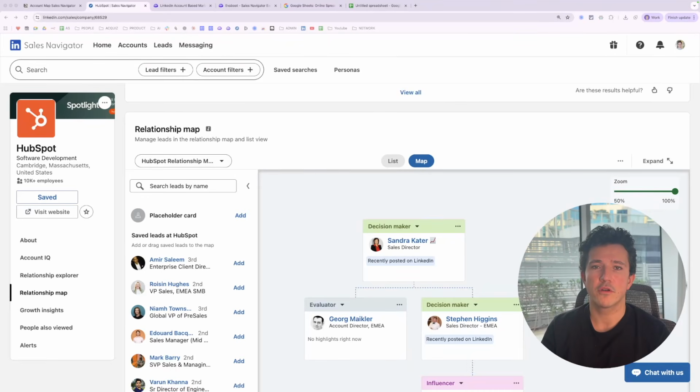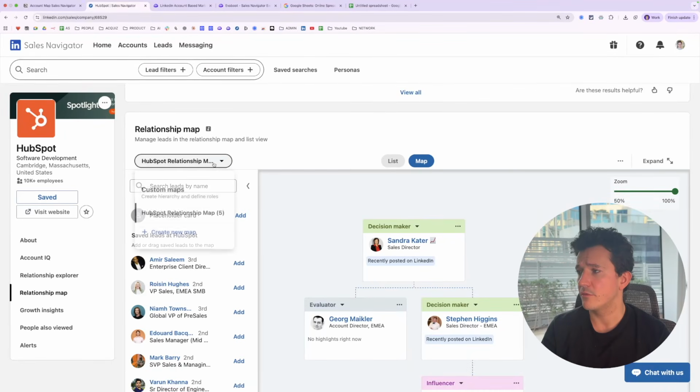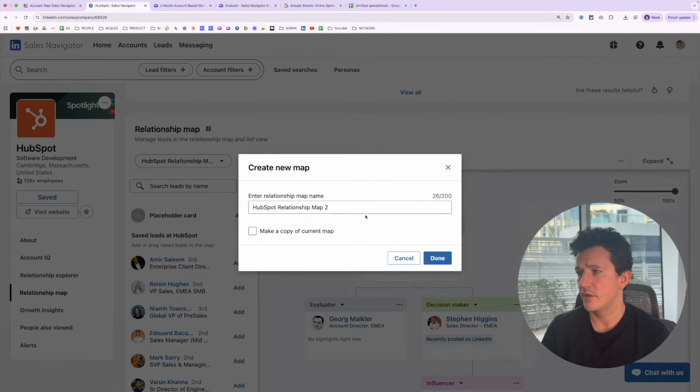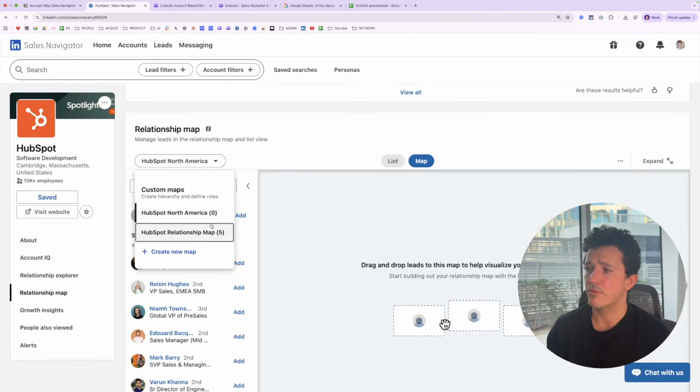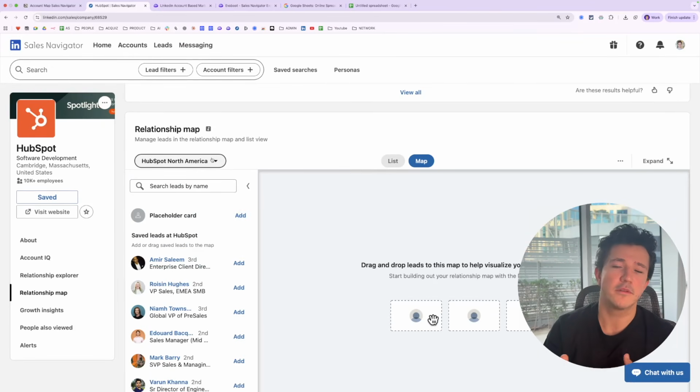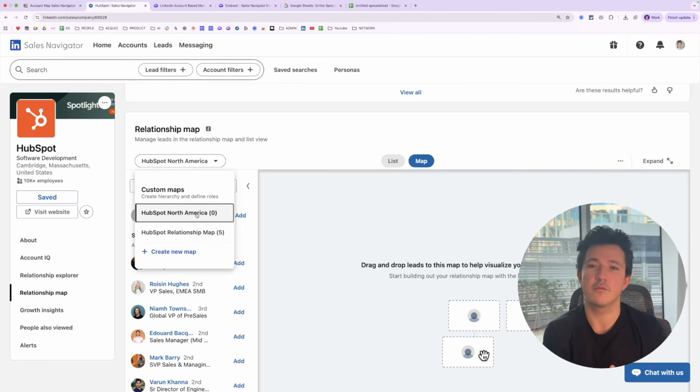And by the way, I forgot to mention it, but you can create different maps for the same account. So here I can create a new map and say HubSpot North America, because I did that for the EMEA. But maybe I want to sell the same product to different departments in the same company or a different region. So that way you can manage that from the same interface.